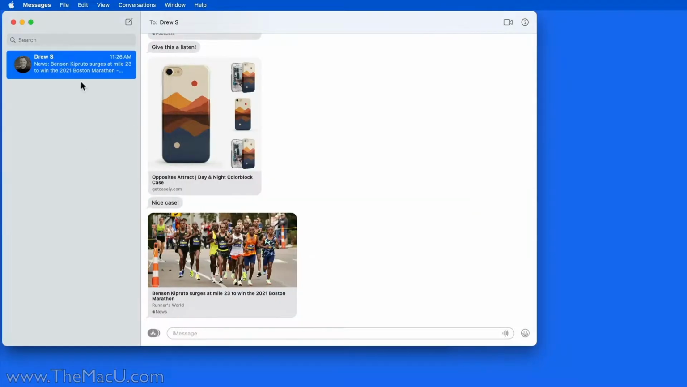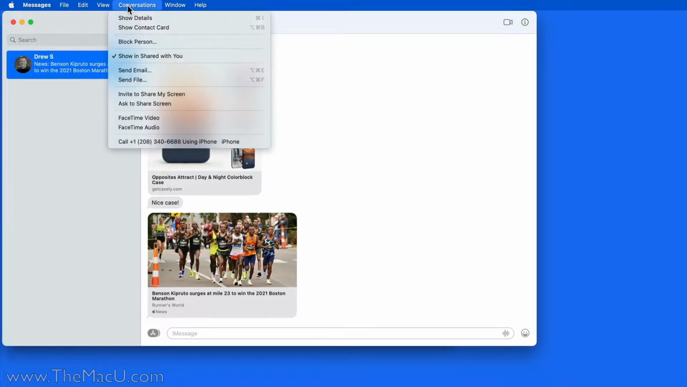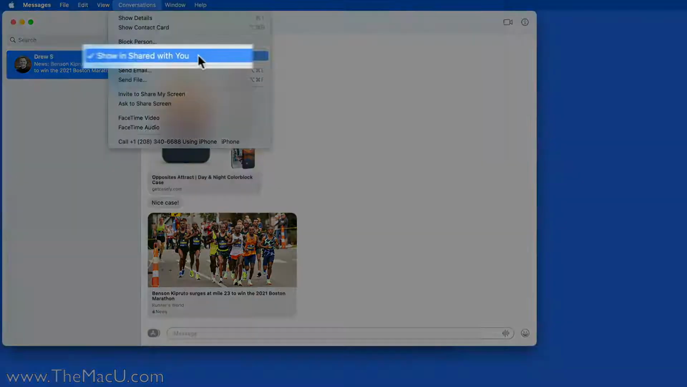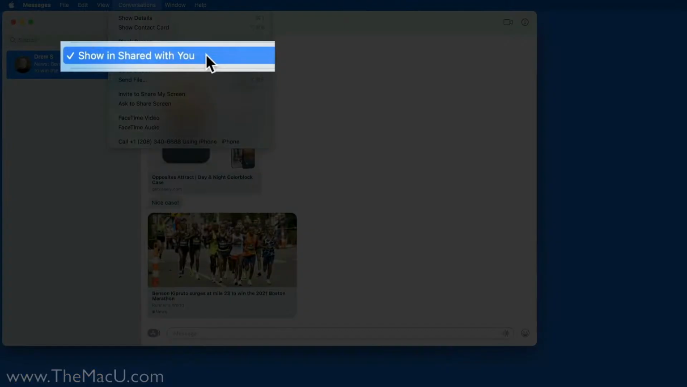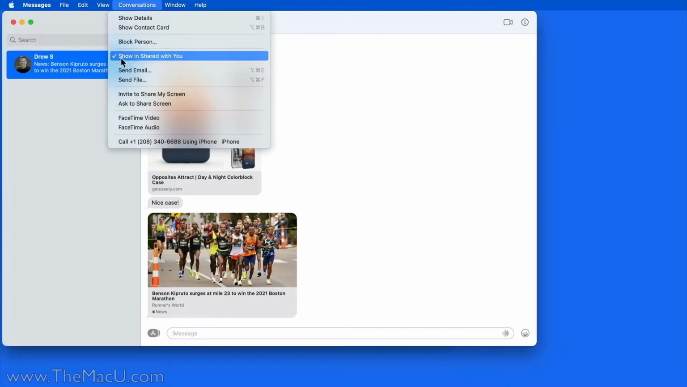We can also turn off Shared With You for only a certain conversation. So with this conversation selected here in Messages, I can go to the Conversation menu and just uncheck the Show in Shared With You option.